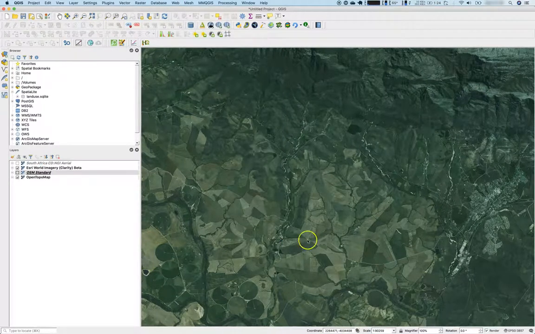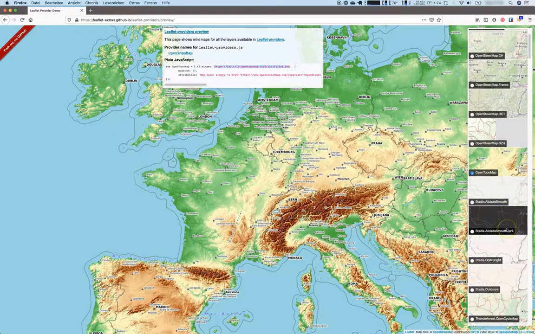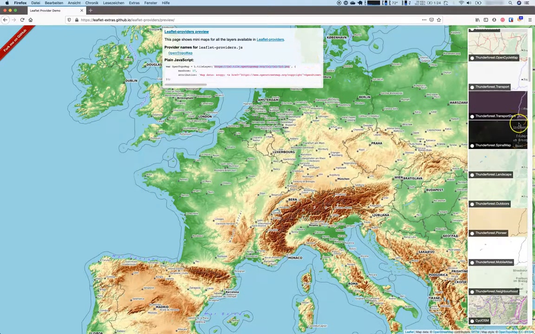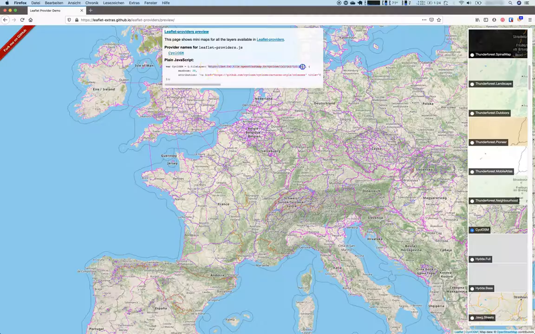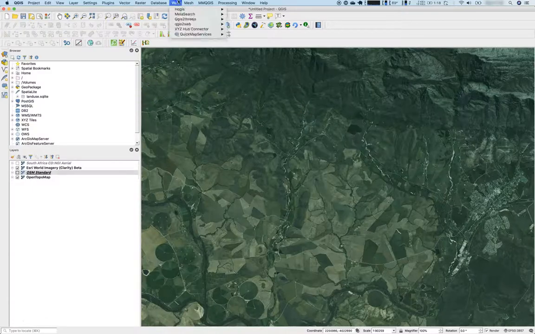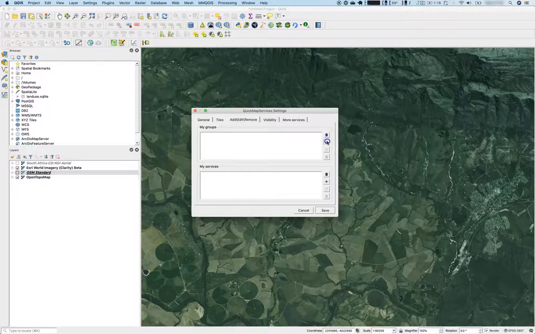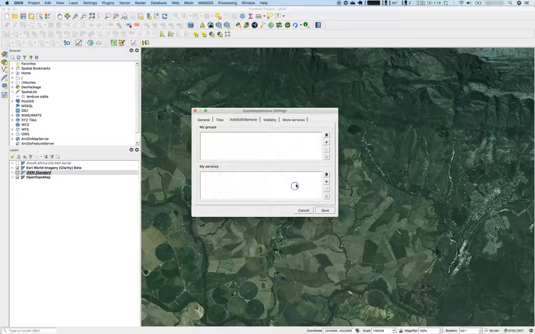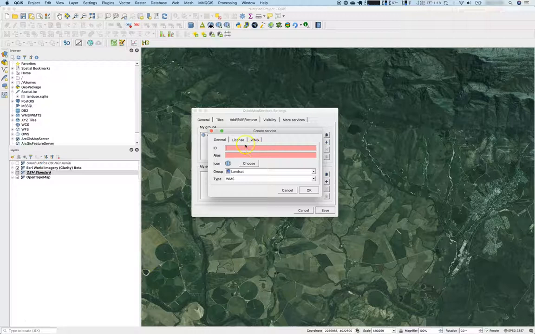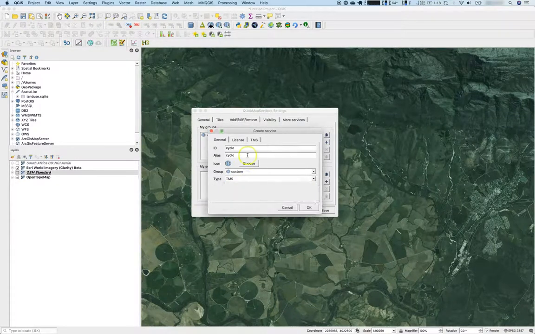Okay. But let's assume we would like to use the CycloOSM map. Let's have a look here, Cyclo OSM. Right, there's a URL for this, so this is a web resource. First of all, we will use settings and we will add a new group, which I will call custom. You can choose an icon for this, but this is not a question right now. And then we will add a new service. We can call it Cyclo. Name or alias is the same. The group is our custom group, and of type TMS, a tiled map service.